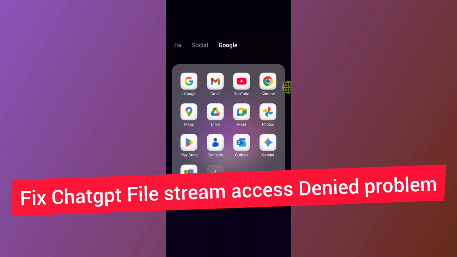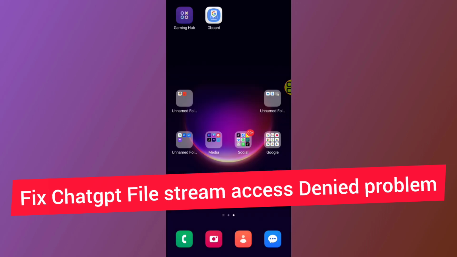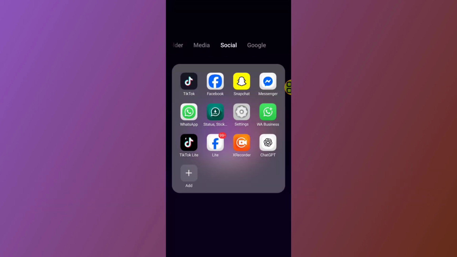In this video, I'll show you how to fix file stream access denied on ChatGPT. So to fix this problem, I'll show you different methods. So method number one, now go to settings of your mobile phone.